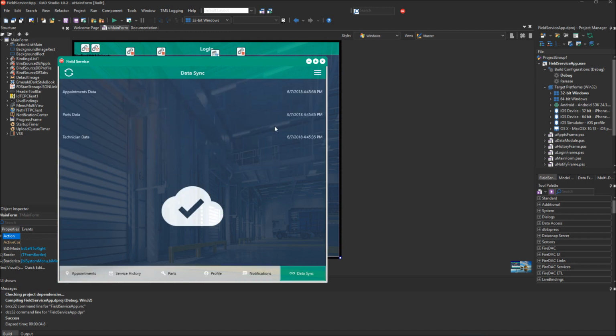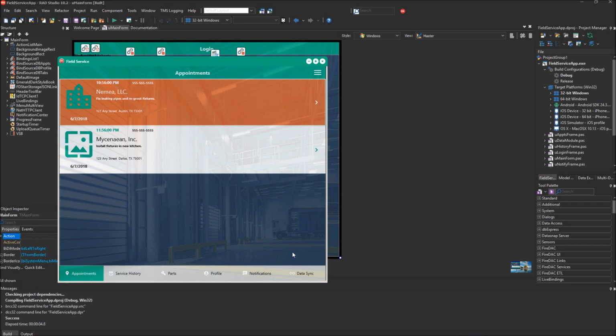And then finally, if we go over to the data sync tab, these are the 3 pieces of data or tables that are synced up from the server. And then we can click refresh and re-download that data as needed.